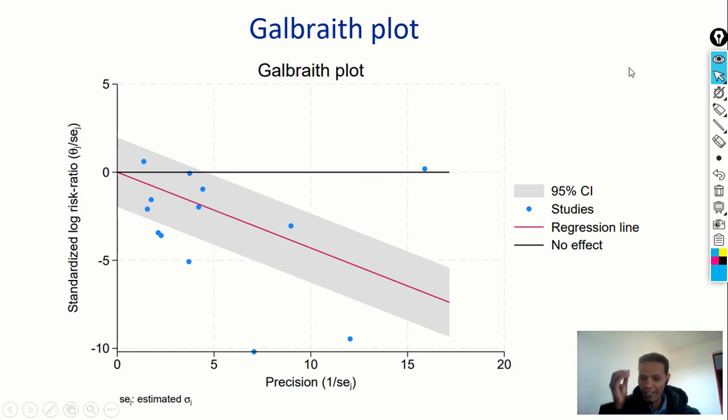So we need to take action on these outliers before summarizing or calculating the pooled estimate of the meta-analysis. That is the purpose of this Galbraith plot: whether there is heterogeneity or outliers in the included studies can be detected and identified by the use of the Galbraith plot. We need to understand what this means first, before running any statistical analysis, whether using SPSS or Stata or any software. We need to understand what this means, what it tells us.